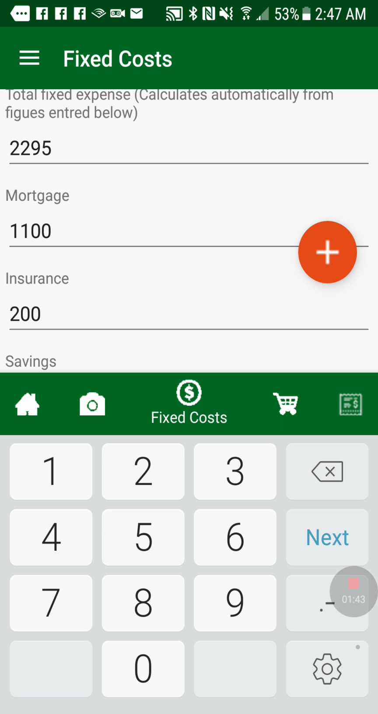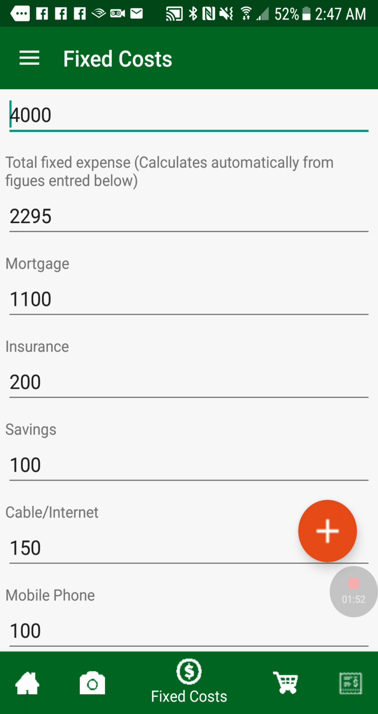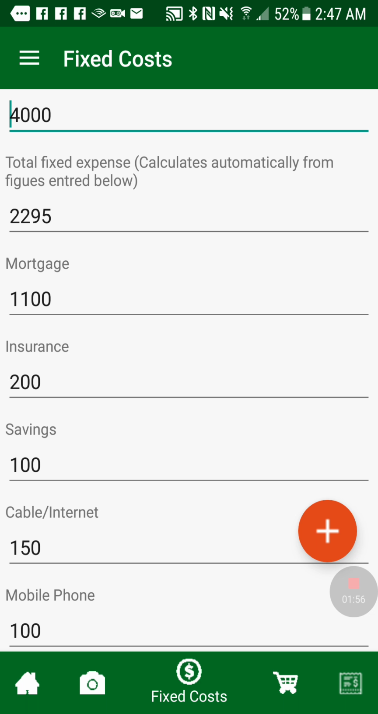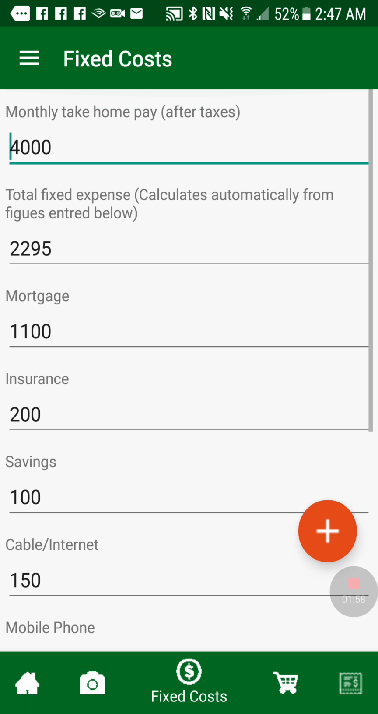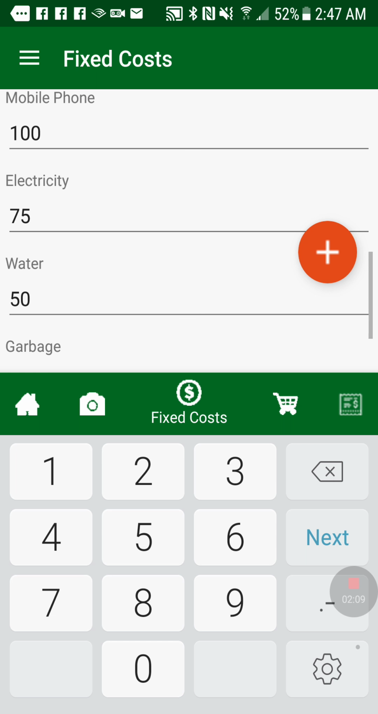If I want to change one of those categories, I can just long press on the name, and then I can edit it, I can cancel it, I can delete it. I can also add a category by hitting the plus sign. So that way I can make it very custom. And you notice the second line is actually a fixed line. I can't do anything with it, but as I manipulate the other lines, you can see how it changes. So what it's doing is it's adding up all of these subsequent lines here.